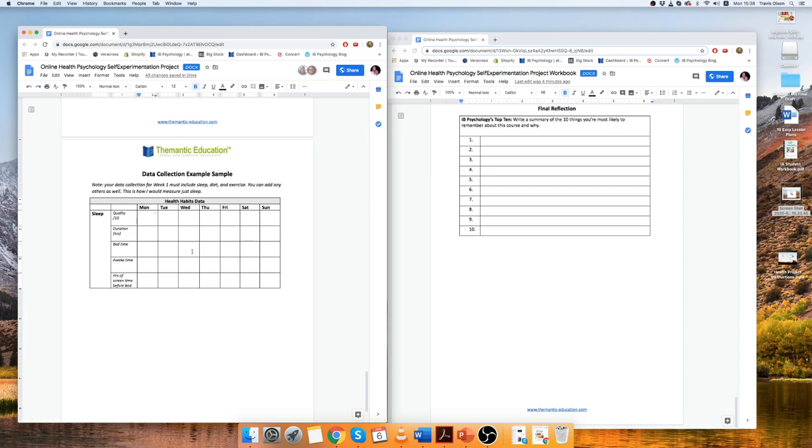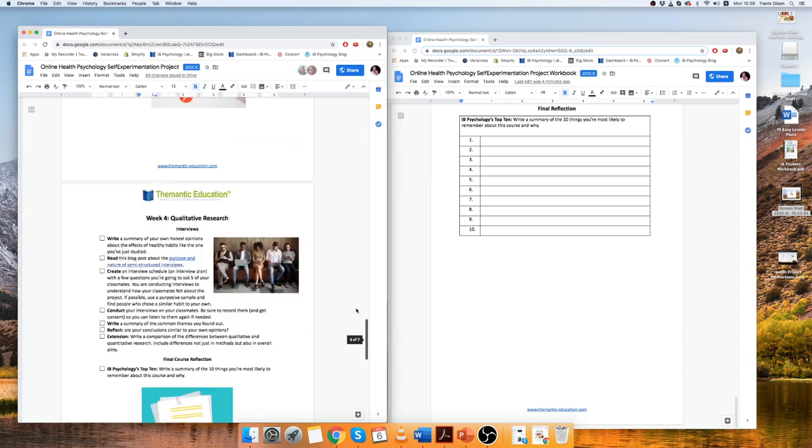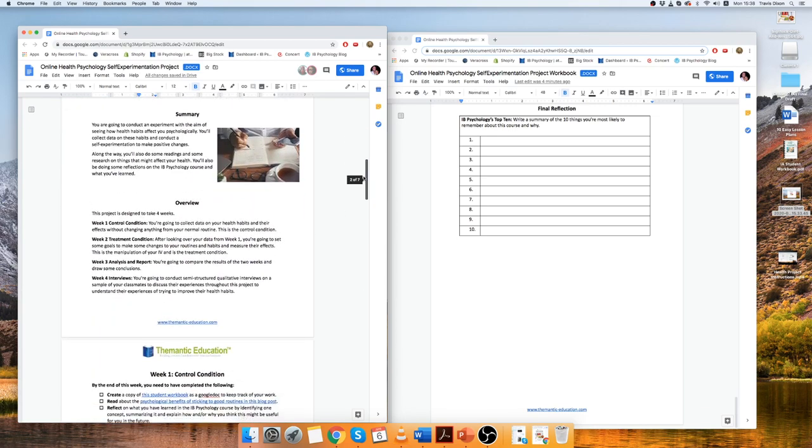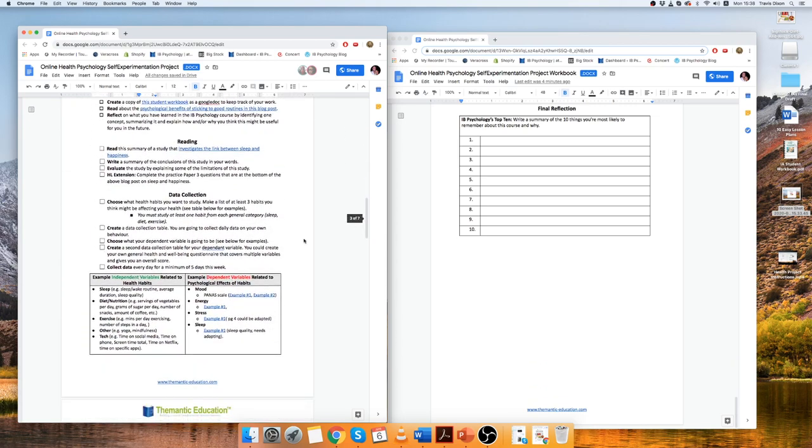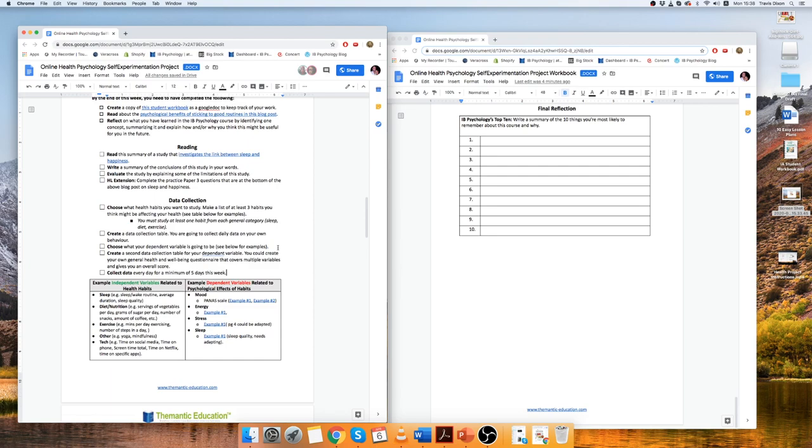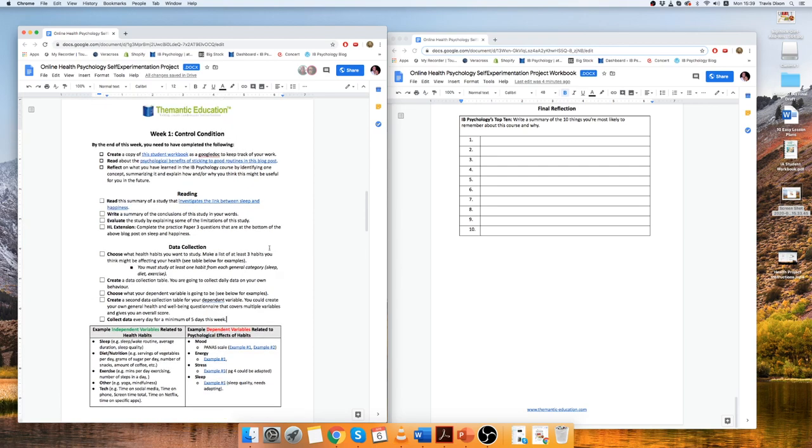And again, I've got the days of the week along here, and so this would be how I would collect my data on myself. So really, the end of this week, the main thing is that you've created those data tables, and you want to collect data for a minimum of 5 days for that week. All right, so that's an overview of week one's task. There's a bit of work to do there, but you can spread it out over a few lessons.